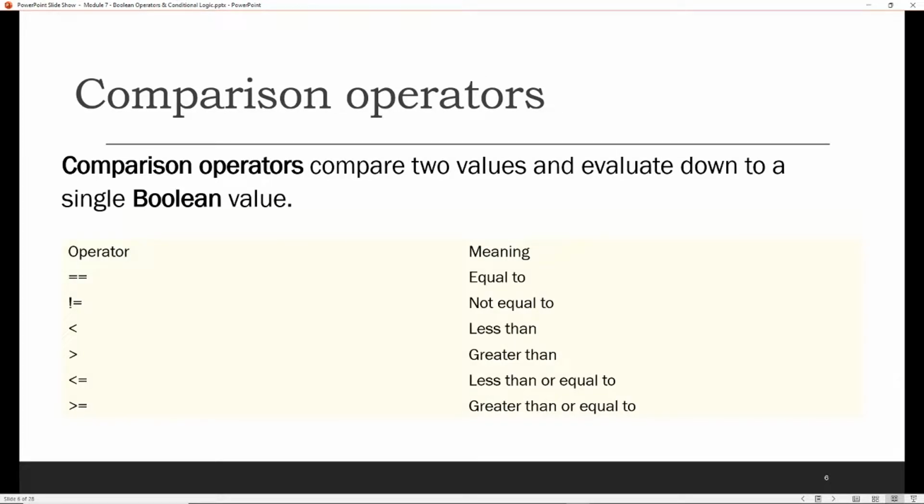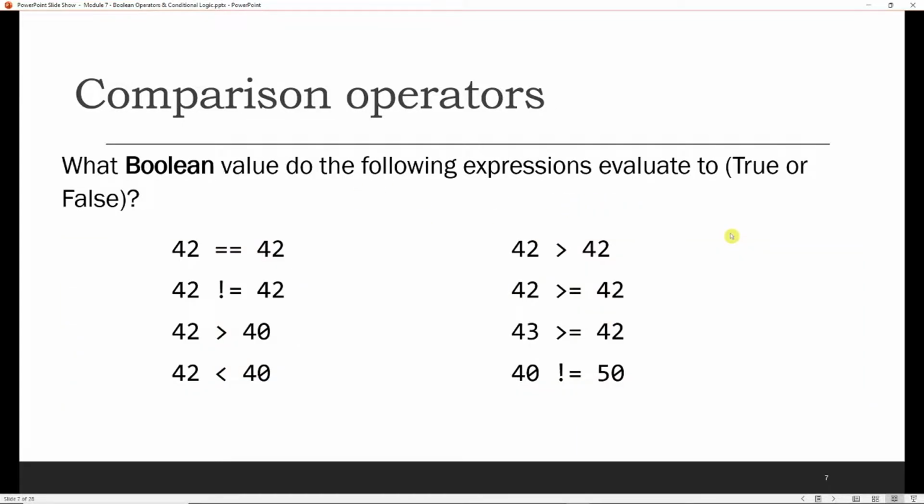We can evaluate the result of using comparison operators, including the equals, not equal to, less than, greater than, less than or equal to, and greater than or equal to symbols, to see which Boolean value they evaluate to. Each of these comparison operators compares 2 values and evaluates down to a single Boolean value, either true or false. Let's take a look at several examples. We can ask ourselves what Boolean value the following expressions evaluate to in Python, so either true or false.